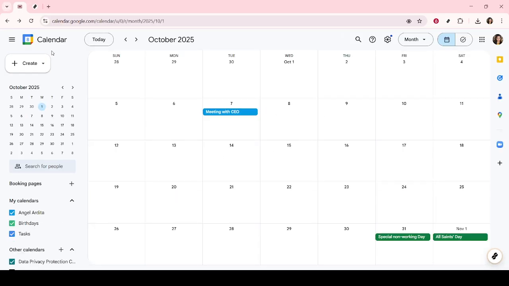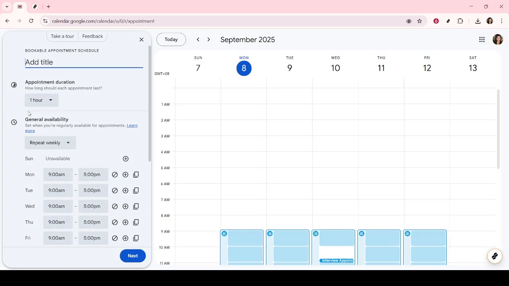Once you're in Google Calendar, you're going to look for the Create button on the interface. Clicking this will open various options you can utilize to create events or appointments. You'll want to select Appointment Schedule from these options. This allows you to strategically plan and organize appointments efficiently.